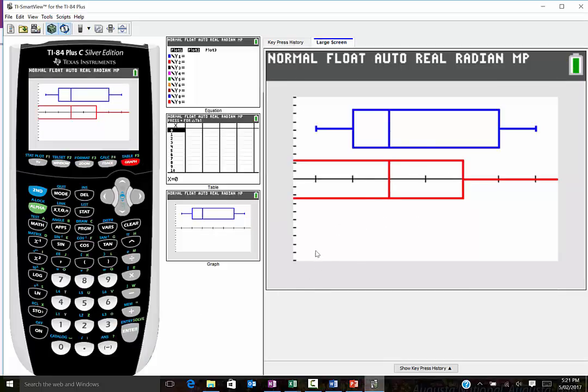Now you can see that one of these graphs doesn't quite fit on there. Alright, so if I press trace down here, it will allow me to flick between the things here. You can't quite see the whole graph. Anyway, you get an idea of how easy it is to do your box and whisker plots.